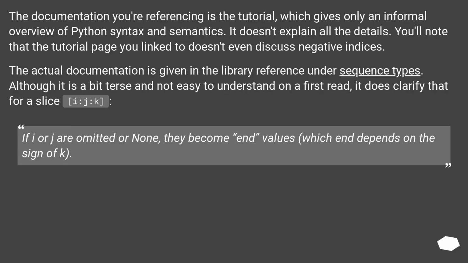The documentation you're referencing is the tutorial, which gives only an informal overview of Python syntax and semantics. It doesn't explain all the details. You'll note that the tutorial page you linked to doesn't even discuss negative indices. The actual documentation is given in the library reference under sequence types. Although it is a bit terse and not easy to understand on a first read, it does clarify that for a slice, i:j:k, if i or j are omitted or None, they become end values, which end depends on the sign of k.